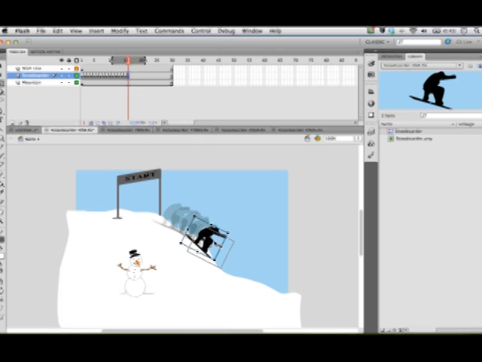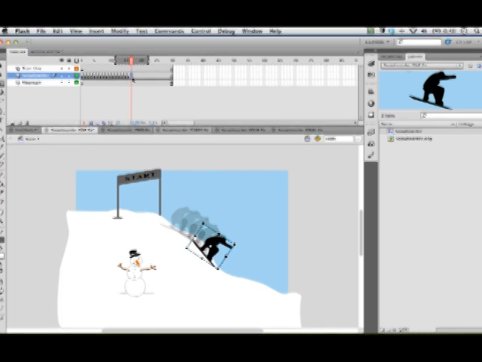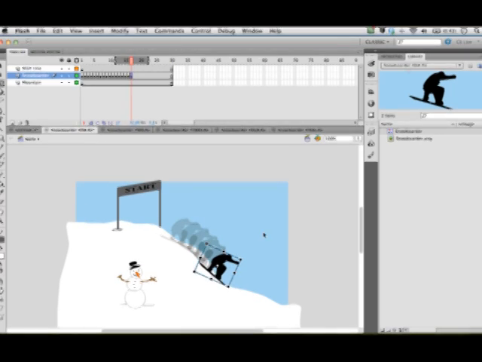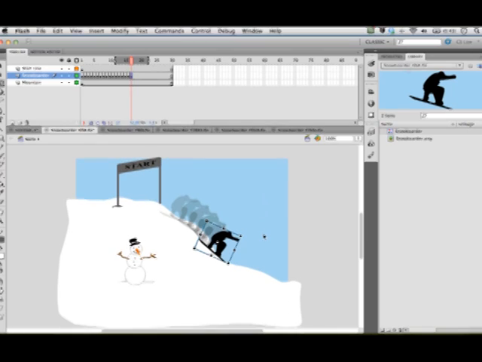I'm just going to finish up moving my snowboarder down the mountain, frame by frame.